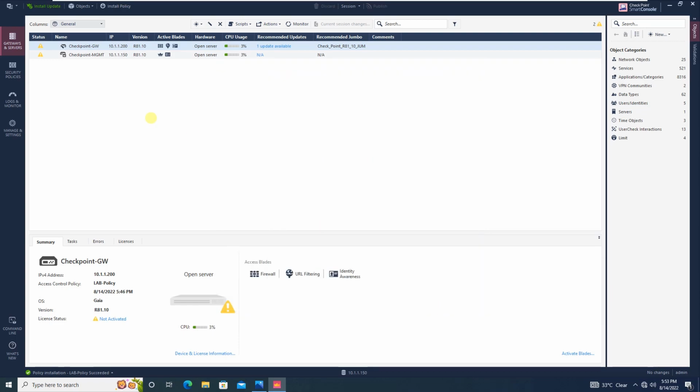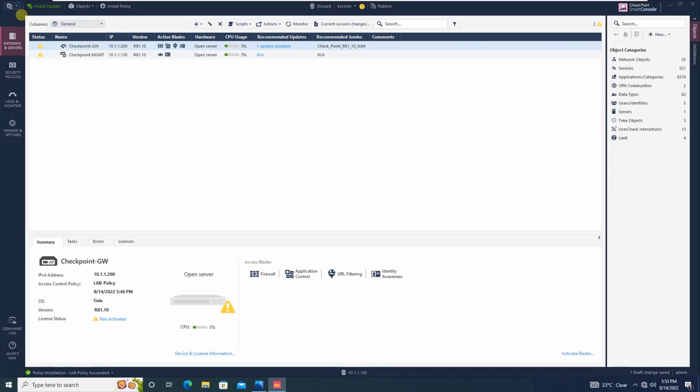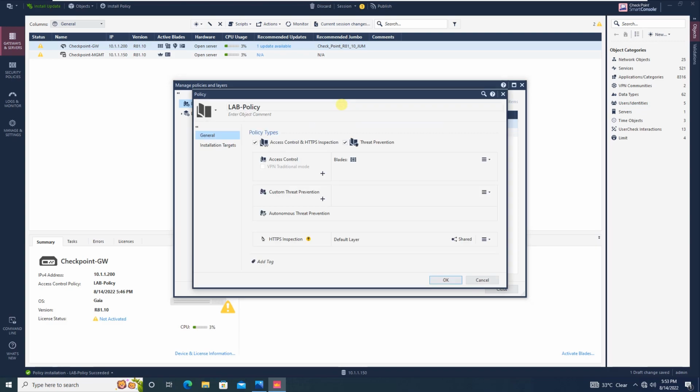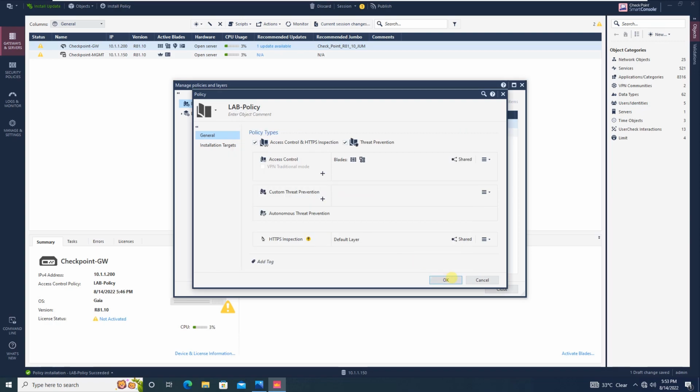Once this is done, the second thing you have to do is click on the menu over here, then go to manage policies and layers, and we are configuring a policy. This is the lab policy. We are adding the rules and configuring in the lab policy. So we will edit this lab policy, double click in this blank space of blades, and check the application and URL filtering box, and this box as well. Multiple policies and rules can use this layer. Click OK and then click OK again.